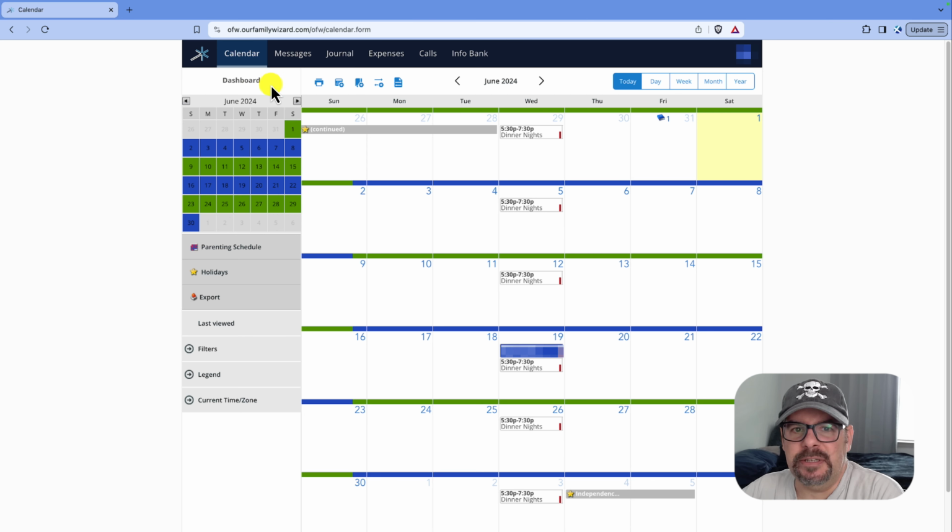This is your dashboard basically. It shows everything from printing out the calendar to adding events, adding moments, your settings. Obviously you can change the view of your calendar. On the left hand side, the sidebar over here, you have a parenting schedule, the holidays, exporting a calendar if you need to, the last viewed option, which means you can see when your co-parent or yourself or whomever last viewed the calendar. And of course there's filters and all that good stuff. So we're going to go through that as well.